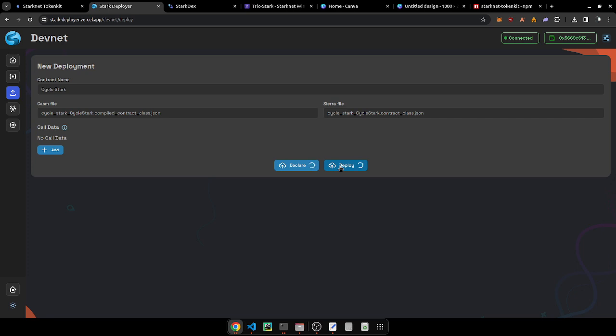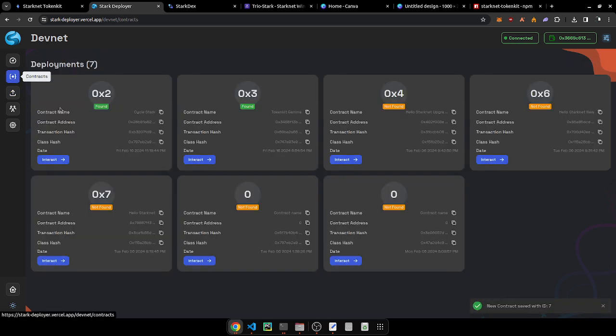Yeah, sometimes it can take its time. I don't know, but that's part of the things that we're going to optimize in the near future. Now it's deployed. So if I go to my contracts, I can see this one is saying found, and this one is saying found. Reason being, they are in the currently running DevNet. So the rest were there, but it's not running.